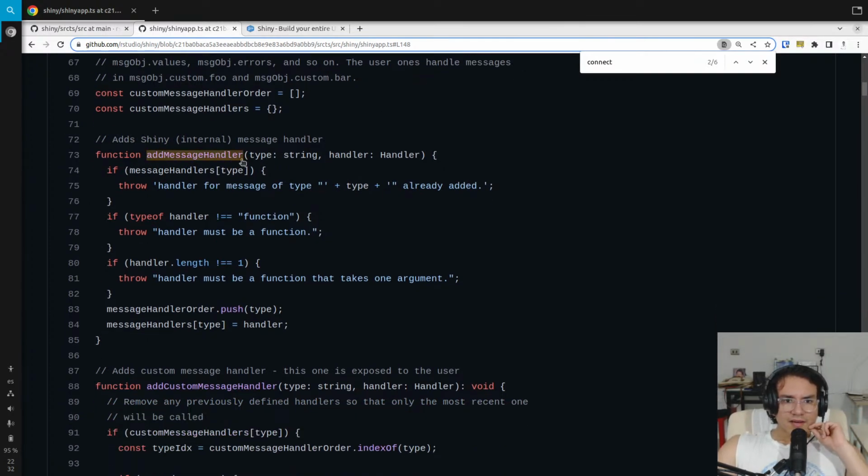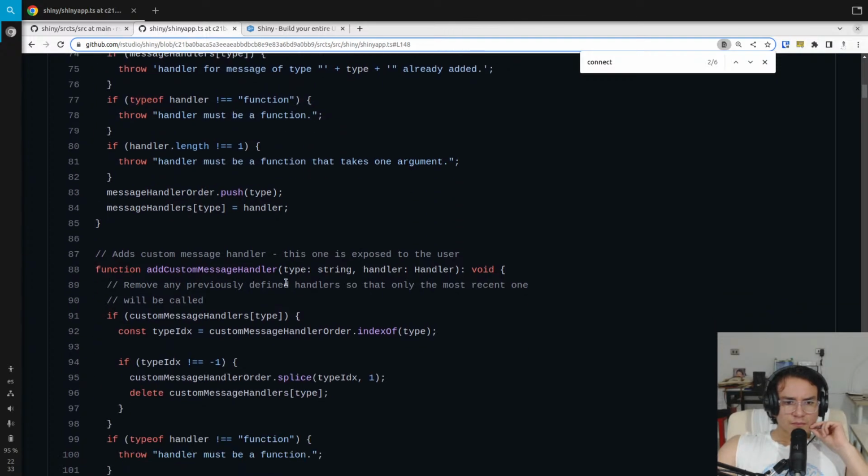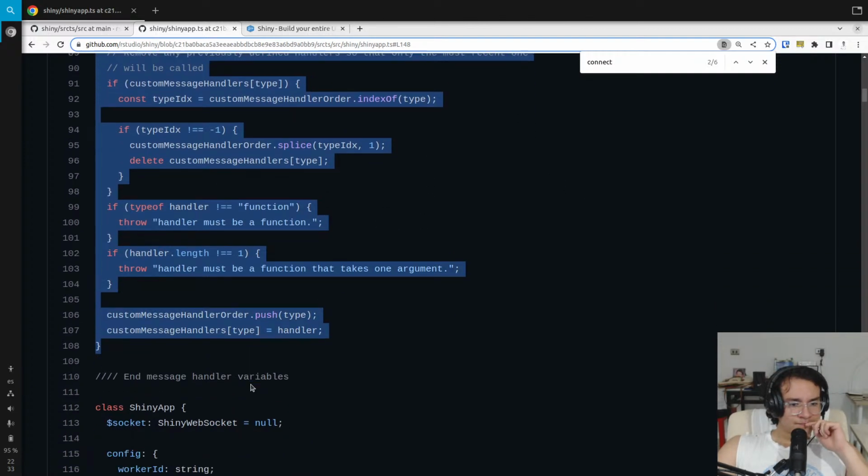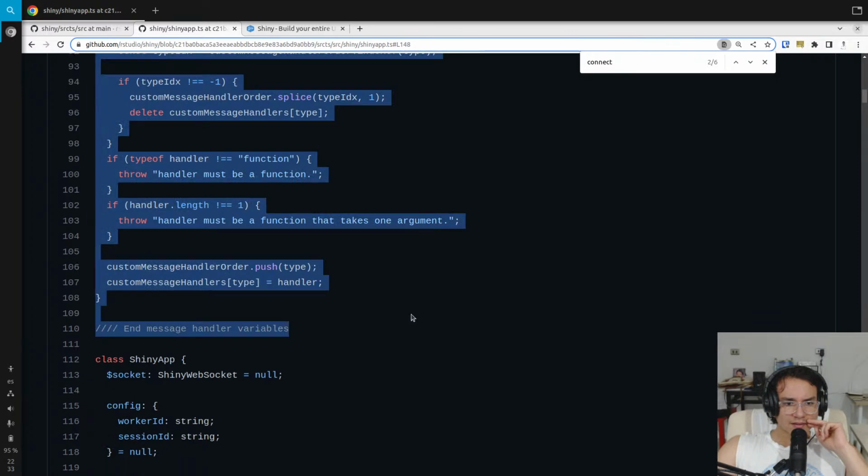So function addMessageHandler takes a type string and a handler. If a message handler for that type is already added, it errors. Handler must be a function. This is for adding custom message handlers.